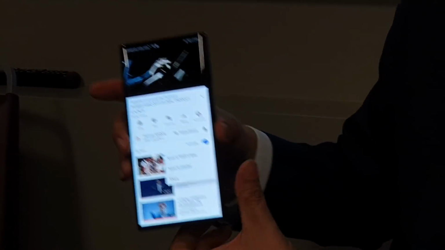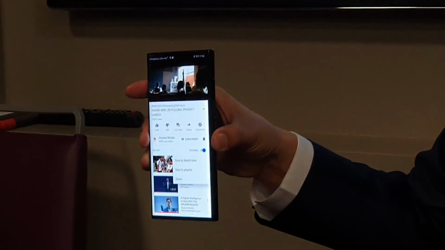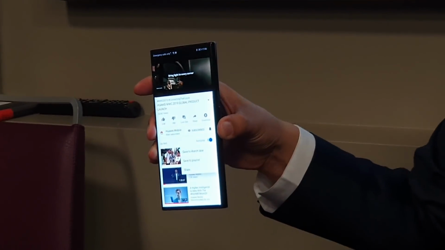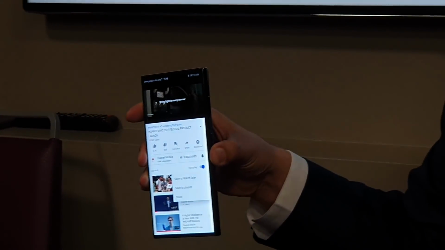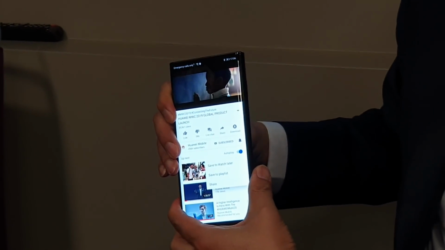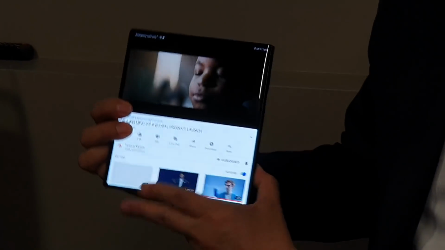So, is this a smartphone or is this a tablet? What is it? Because we named it Mate X. It's still a lot of the imagination. Yes. Can you see the video in the landscape orientation?